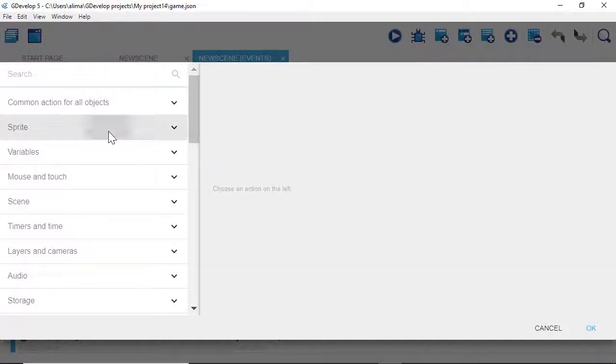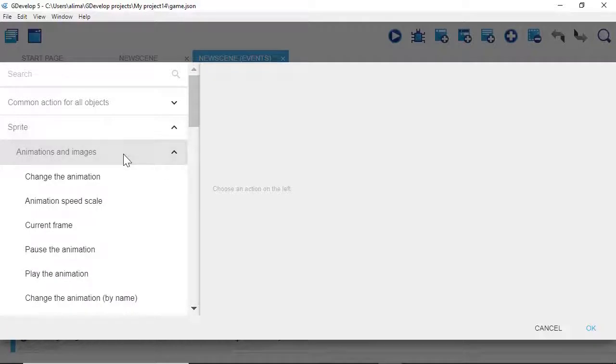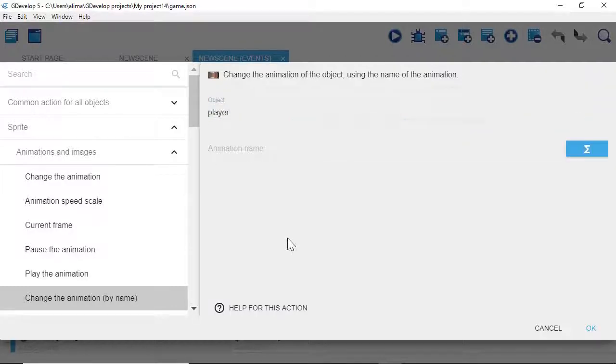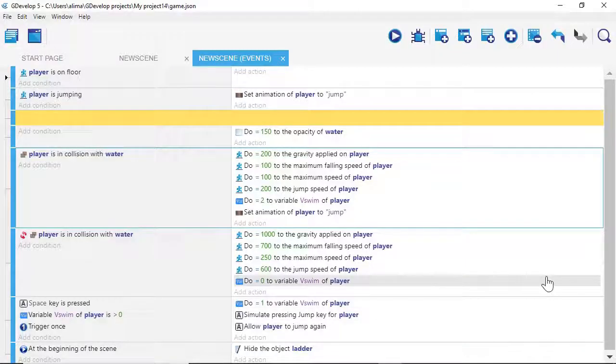The way we're going to do that is we're going to select sprite, animations and images. We're going to go down to change the animation by name. The object we're working with is the player. The animation name is jump. So I'm going to hold shift to put in a quotation, put in jump, and then hold shift to put in another quotation. I'm then going to click OK.